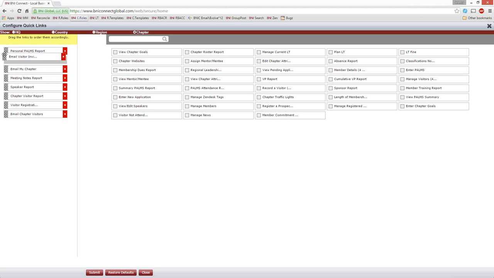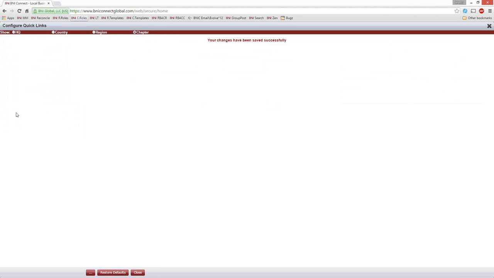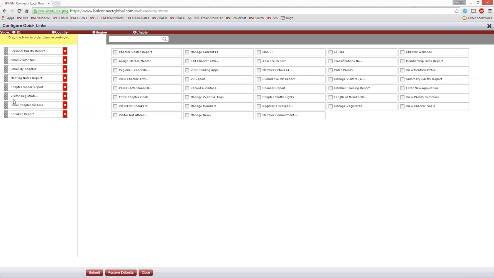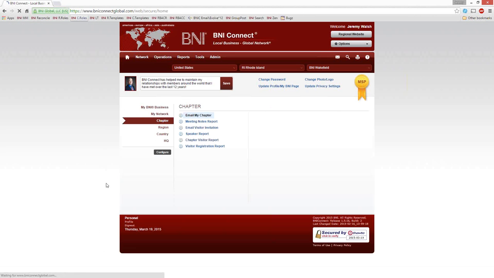And this visitor invitation I want up at the top. And maybe I'm going to move the speaker report down to the bottom. I can then submit that. And when I close out of this and go back to my home screen, it'll refresh, and it now has my favorite applications in my own customized order.